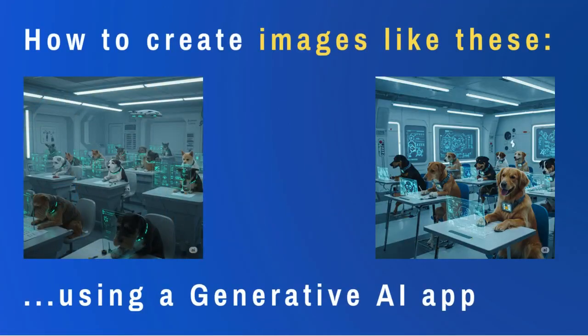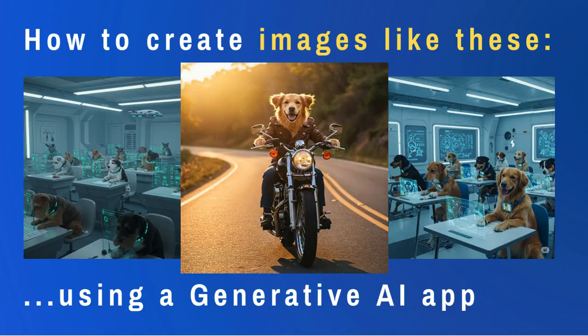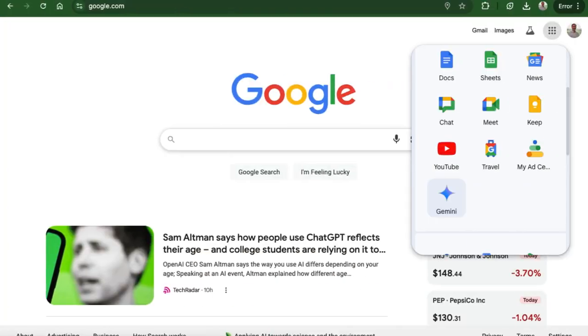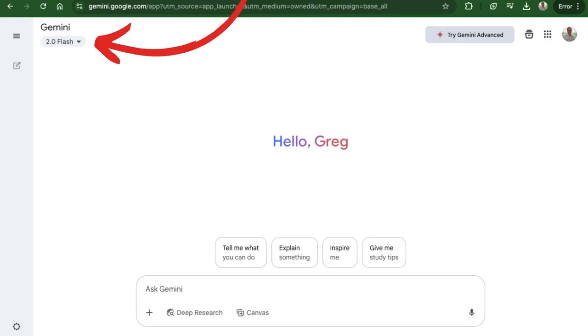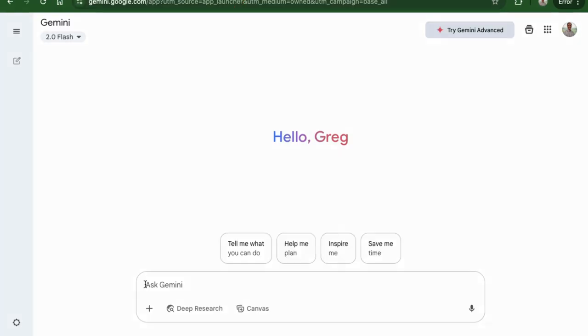Today we're going to talk about how to create an image using generative AI. Step 1, go to whatever AI app you like. Here I'm using Google's Gemini. Step 2, select the model you want to use in the drop down in the upper left. I'm going to pick the second model, which is the latest version.